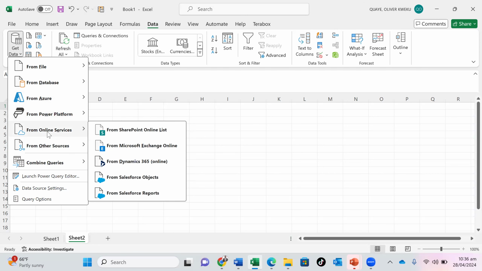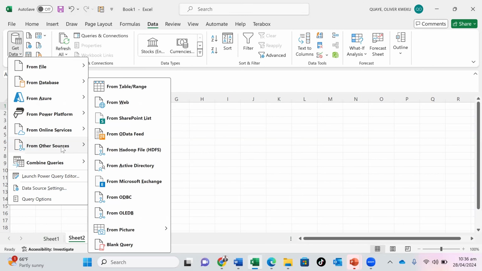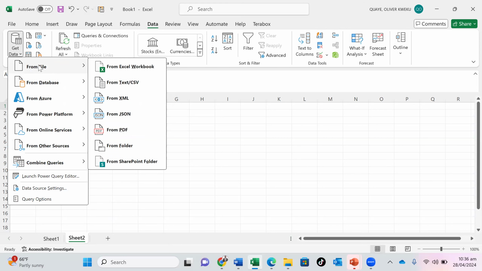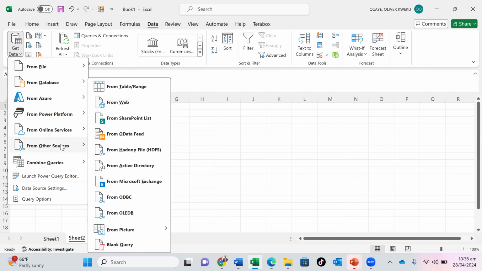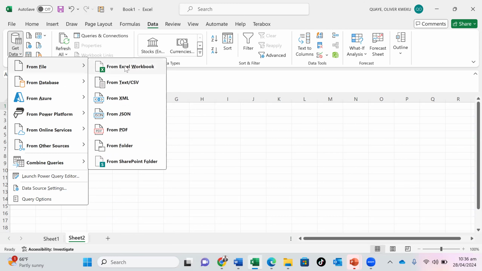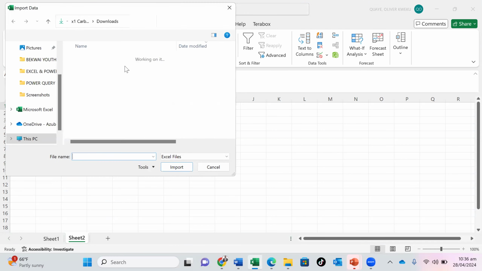So now the second thing we are going to look at, not from the online services here, you come to from other sources. So the first we are going to exploit is from files and from other sources. And from other sources, we are going to learn how to scrape data from the web or load data from the internet. So first, let's look at how to load the data from an Excel sheet, right?